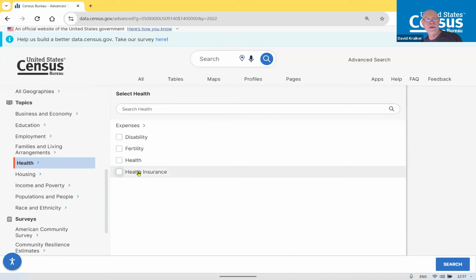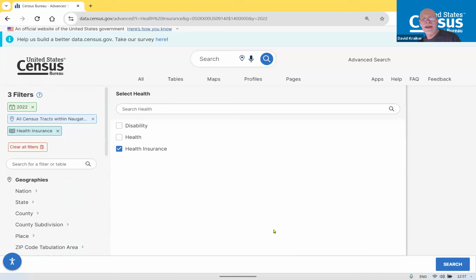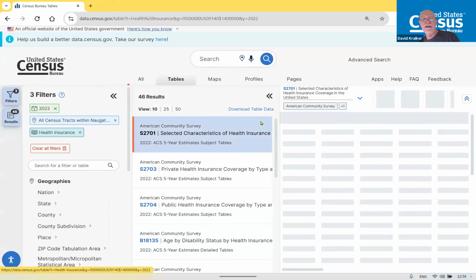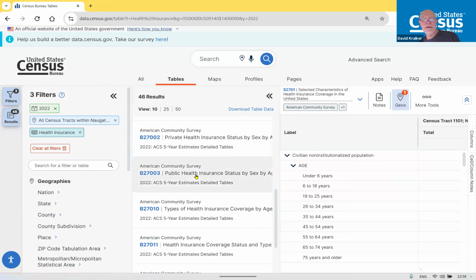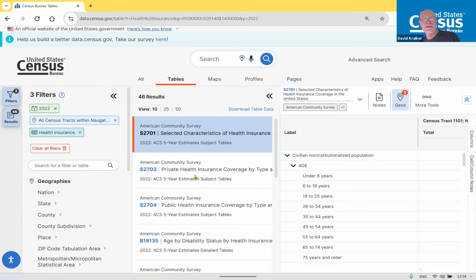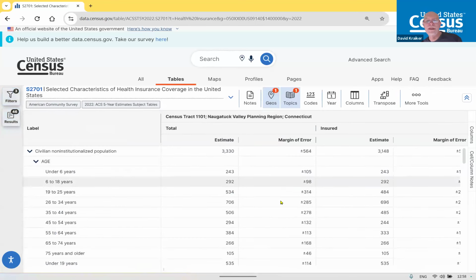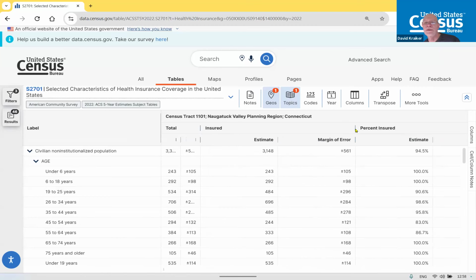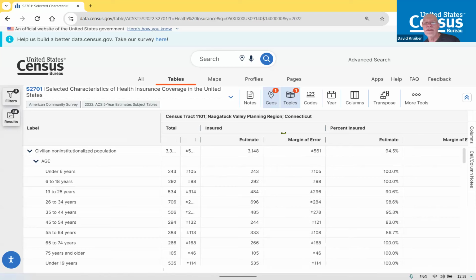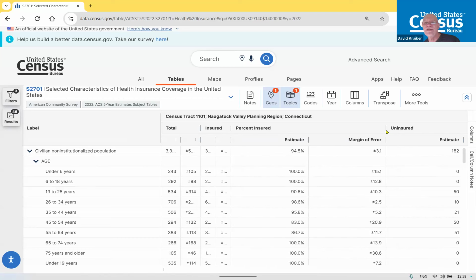So I'll just say health insurance. Let's see who has or doesn't have health insurance. And we'll just say tables right there. And different things. Well, I tend to like the DP tables, but I don't see it here. So I will just click on this 2701. Let's look at that table. Okay, insured. Let me pull that over. Insured, but let's do percent insured. And let's see, uninsured.